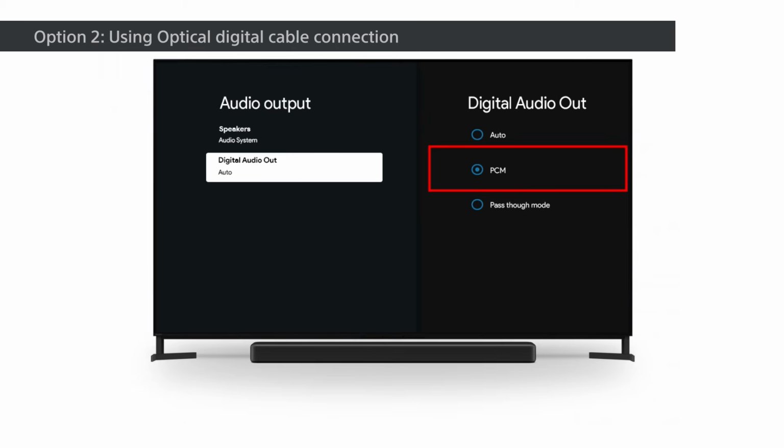If the audio device connected to the TV does not support compressed audio, sound may not be output depending on the type of broadcast or video. Check your TV manual for more details.